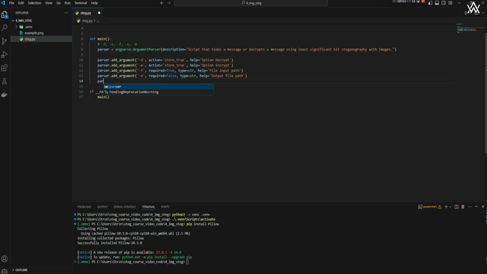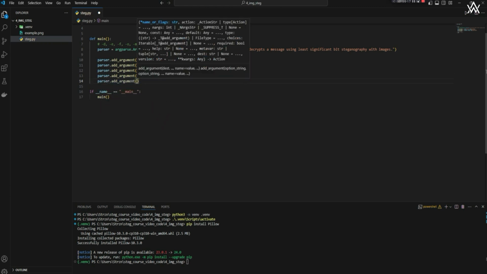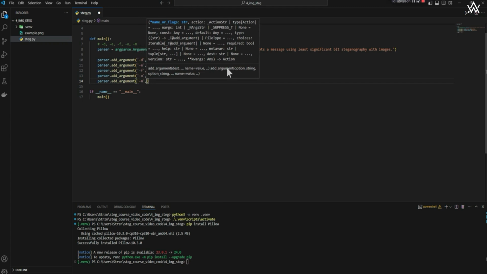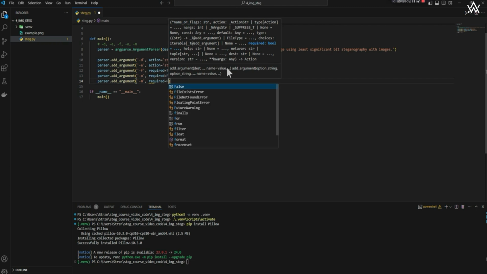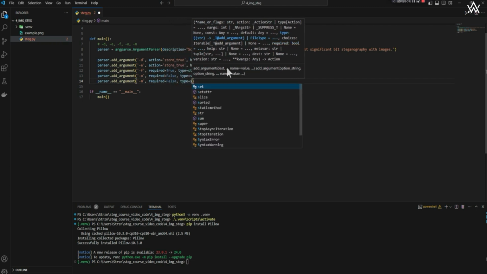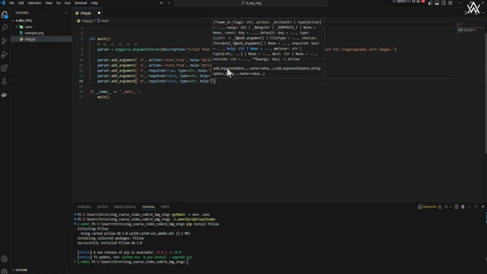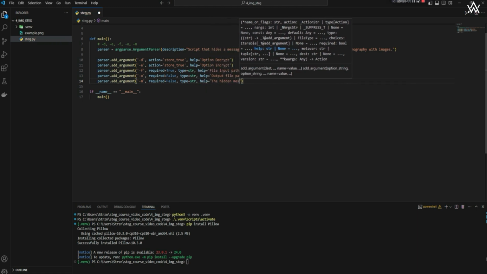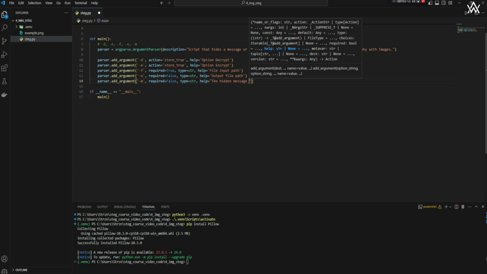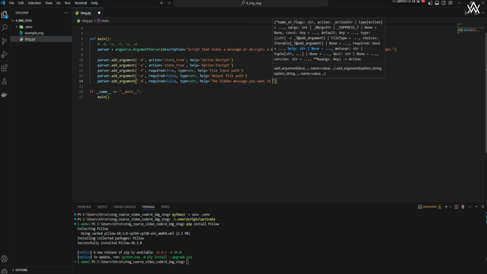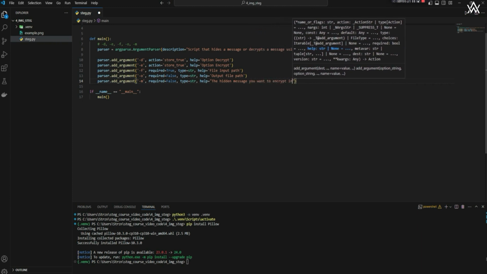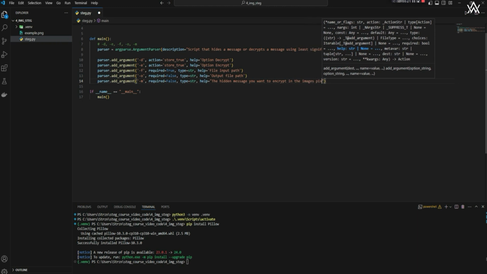And the final one is the message. So parser dot add argument -m, and we're going to say required equals false, type is equal to string, and help is equal to the hidden message you want to encrypt in the image's pixels. There you go.